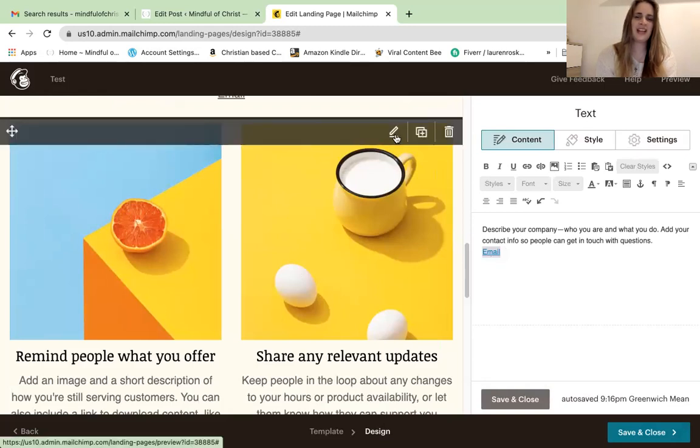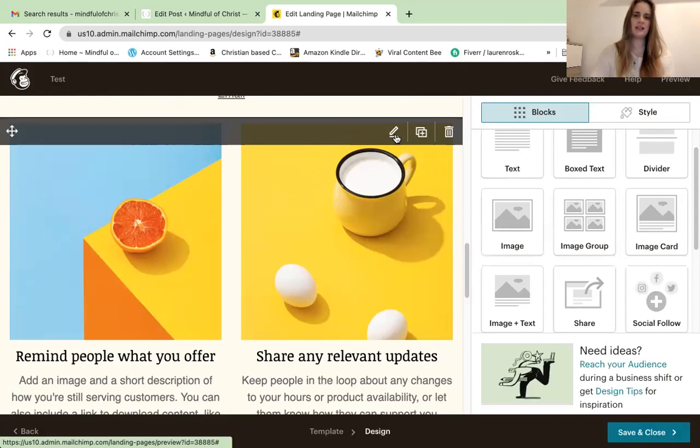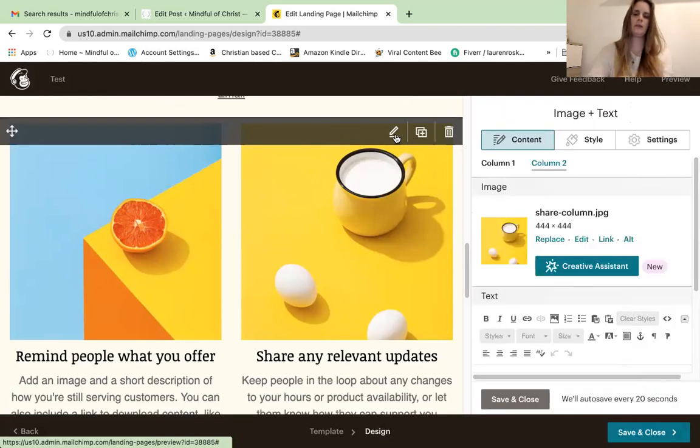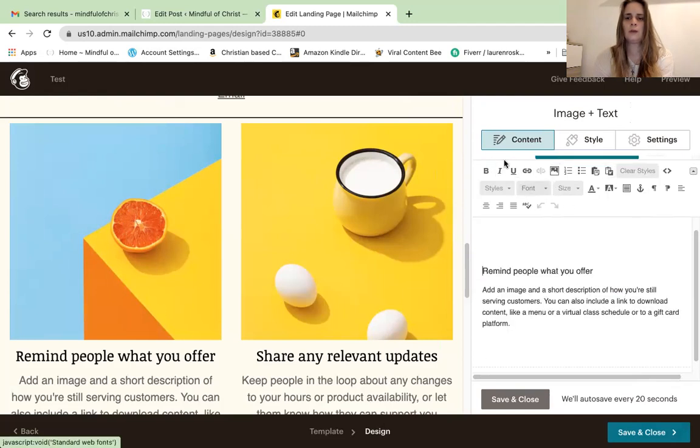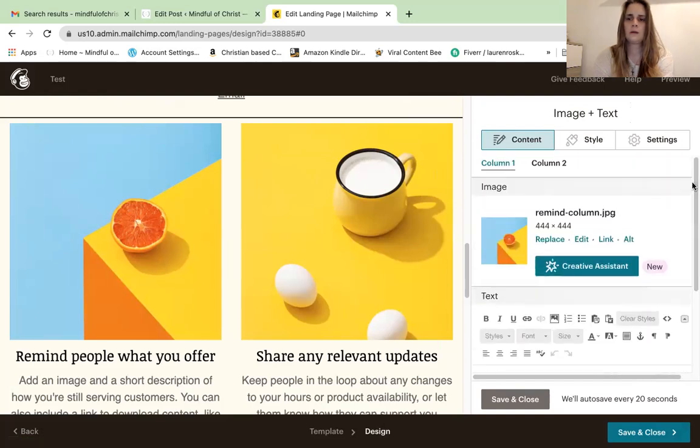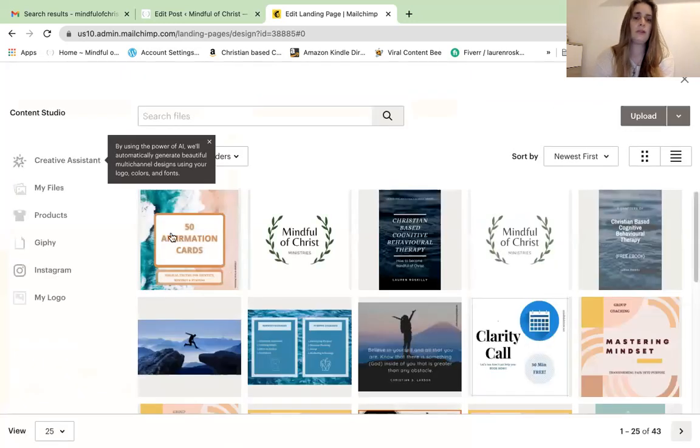So we click on the next content block, edit again. These are photos currently there already. We've got column 1 and column 2. So I clicked on column 1. Scroll up. You can change your image. Again, do the same as I showed you before. Click on replace.